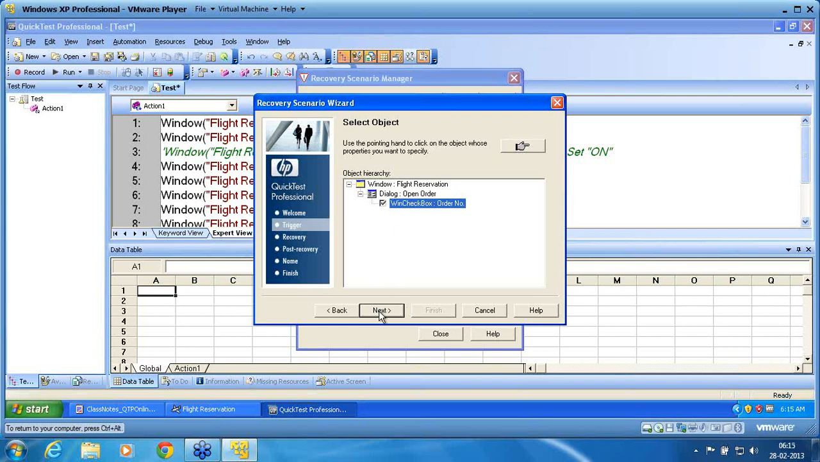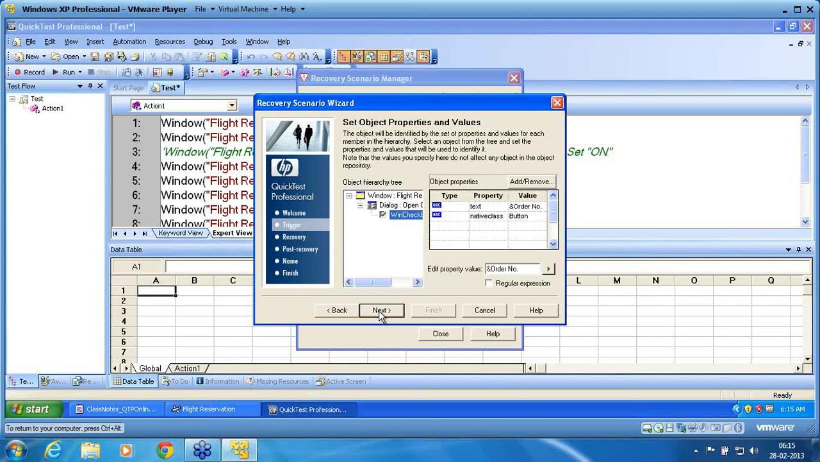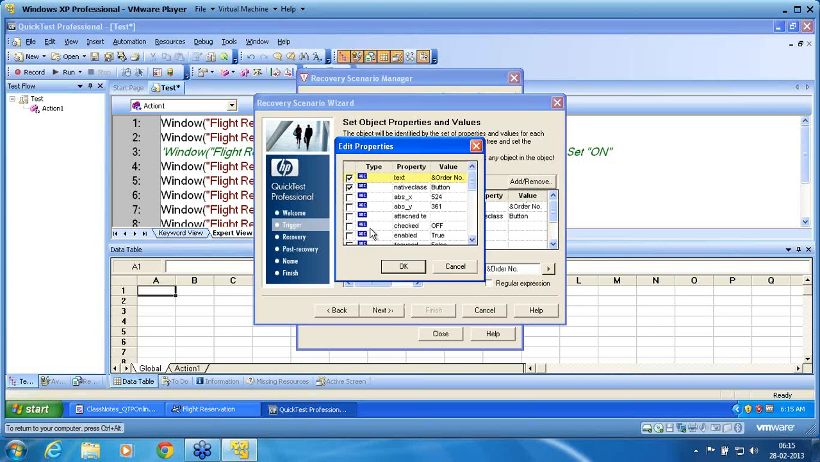I need to specify now. The Next button will take me there. It will ask me to add or remove the properties for that object based on which you want to trigger. In my case, I want to trigger only if checked is off. Checked is a property. If checked is off, I want to trigger the recovery.